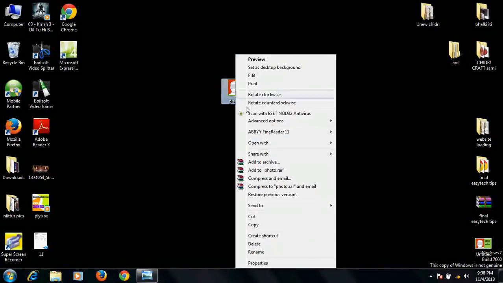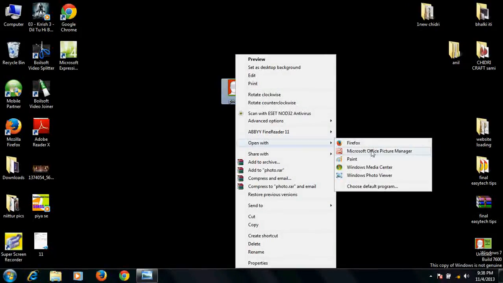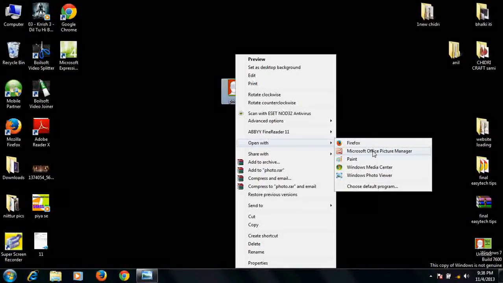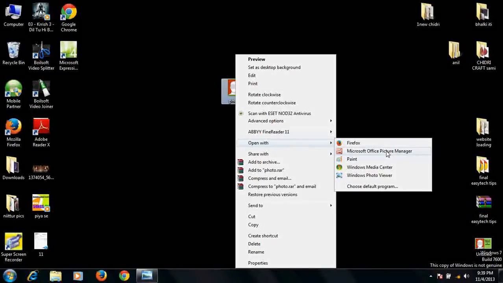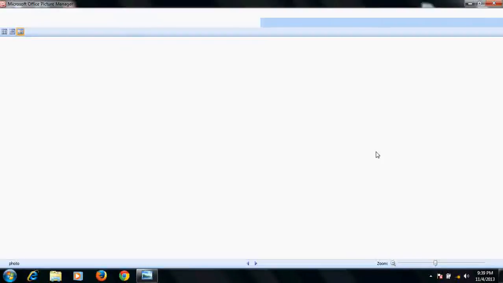Just right click on it, open with Microsoft Office Picture Manager. Remember that this option will come on your computer only if you have Microsoft Office installed. Any version, MS Office 2003, 2007, 2010, any of these will work. So click on Open with, then Microsoft Office Picture Manager.